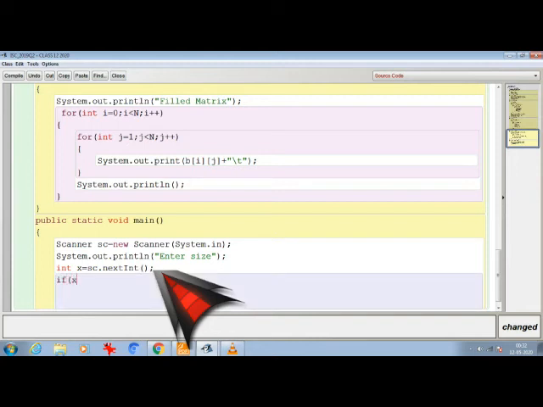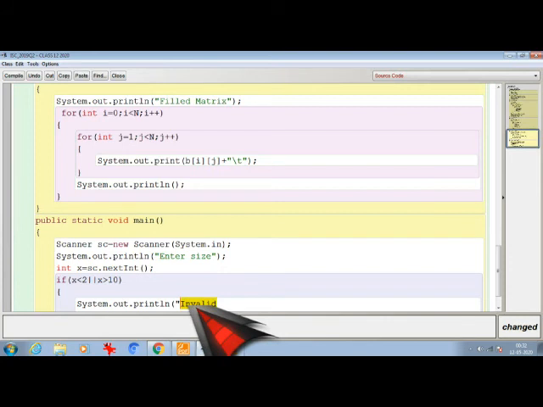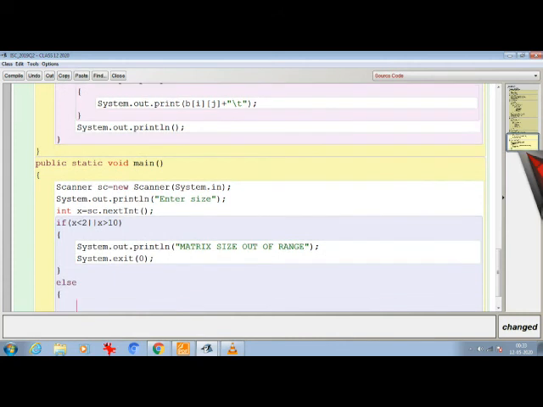It is mentioned that the size has to be greater than 2 and less than 10. So I'm giving the opposite one. If it is less than 2 or if it is greater than 10, then in that condition I will write System.out.println. Let me see what is present in the question. For that, "matrix size out of range". So let me write that only: matrix size out of range. Okay, and then I'm going to write System.exit to come out from it.